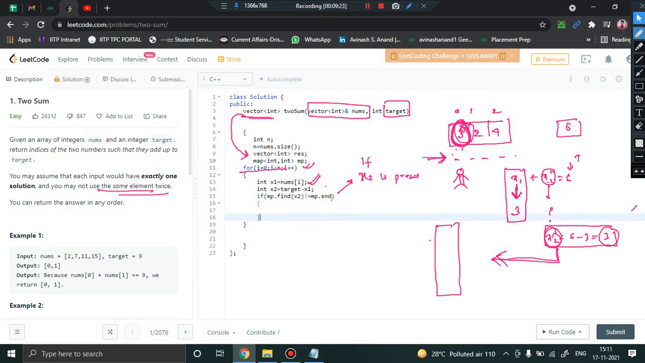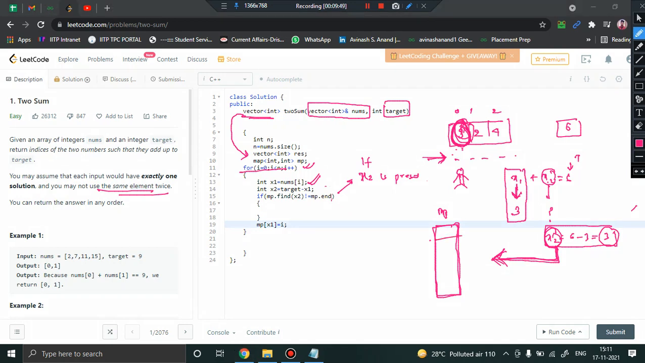Right now we can see my i is pointing to 0 index, x1 is 3, x2 is 3, and when I check this map, I find out that x2 is not here in the map. So if it is not here in the map, you will insert this x1 in the map. So I'll write a code for that. If it is not there, then mp of x1 is equal to i, the index, right? Which means I stored here, mp of x1, corresponding to 3, the index that is 0. Got the point? Fine.